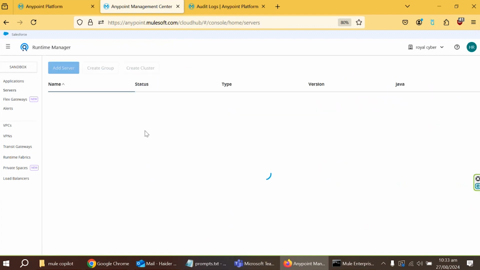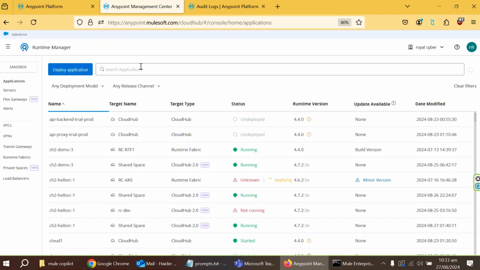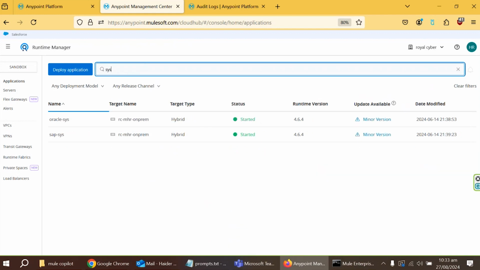We also have a hybrid on-prem server, and we have a couple of applications deployed on this hybrid Mule runtime as well, which we can verify from here. So we have these two system APIs running on the hybrid on-prem server. So this is our demo tenant that we are going to use today for our demo.